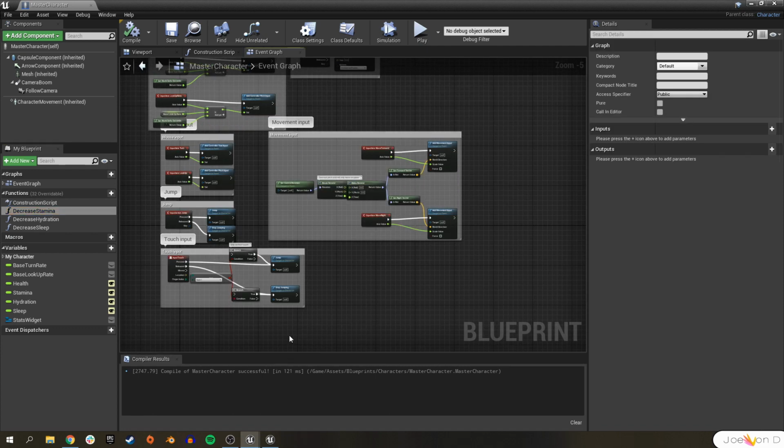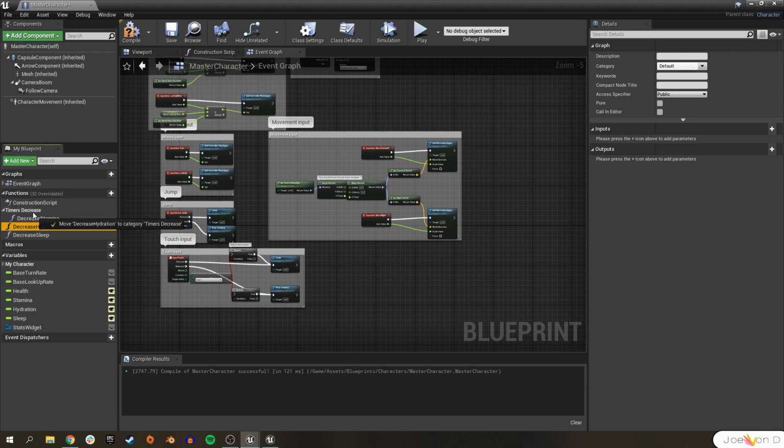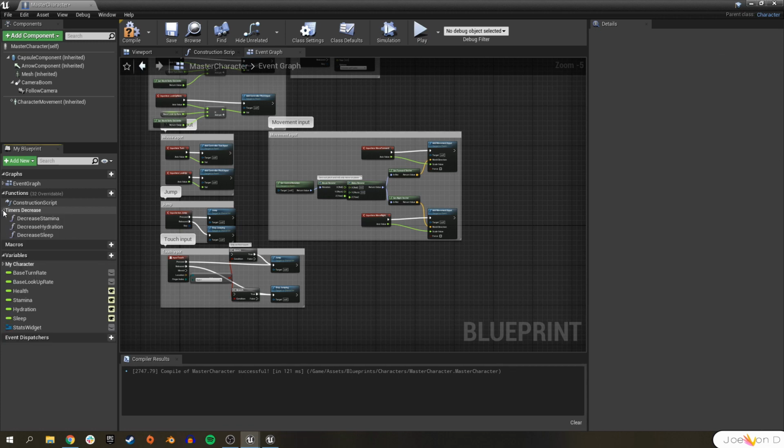Alright, so in the last video we set up some functions to decrease our stamina, hydration, and sleep. What we can do really quickly, another housekeeping organization thing, is give them their own category, and we can call this timers decrease. And we'll go ahead and just drag and drop all of these into the timers decrease category. We can go ahead and expand and contract that little category here. It makes it easier for organization, of course.